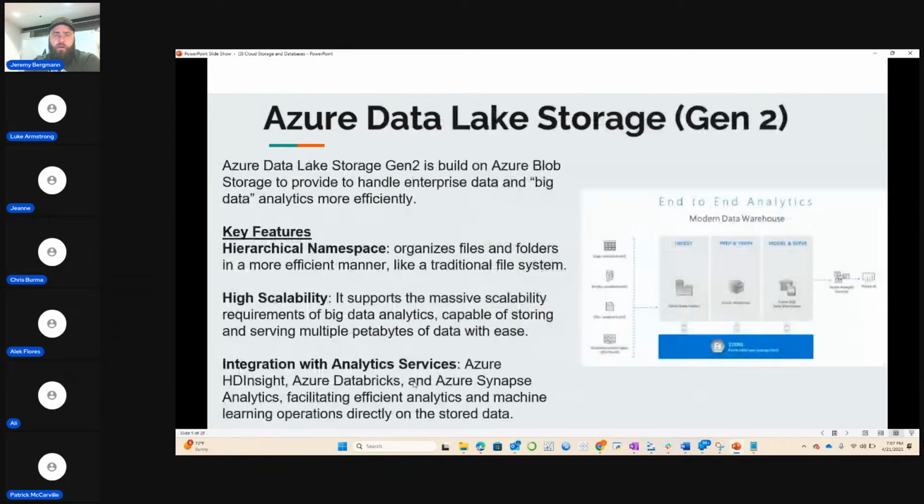So I'm going to cover these before we go on break. Data Lake Storage Gen 2. It's built on top of Azure Blob Storage. The key feature, and here's a key point for the exam, is that it has a hierarchical namespace. So it organizes files and folders in a more efficient manner, like a traditional file system.